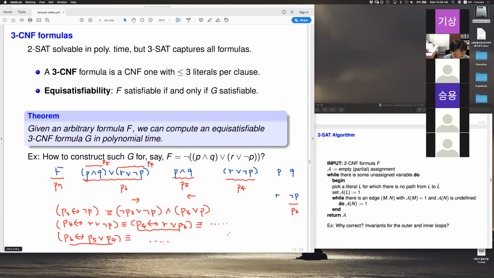And then finally, P7 is going to be equivalent to negation of P6, which again can be expressed as a 3CNF formula. Once you do it, we can encode this formula F by taking the conjunction of everything. So the conjunction of this guy, this guy, this guy, and this guy, and also one more, and 2 more. One is for P5.